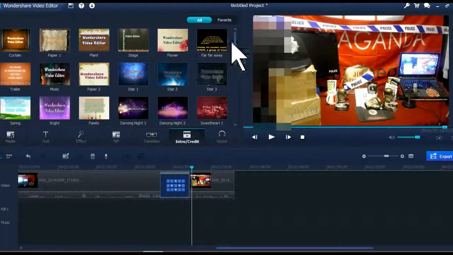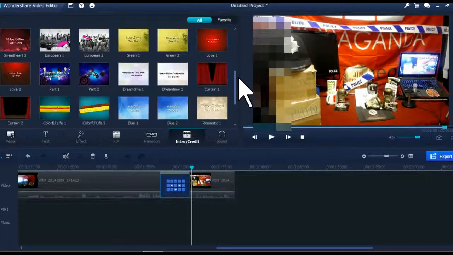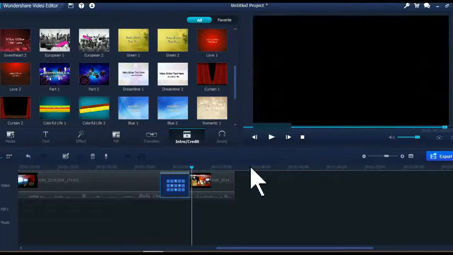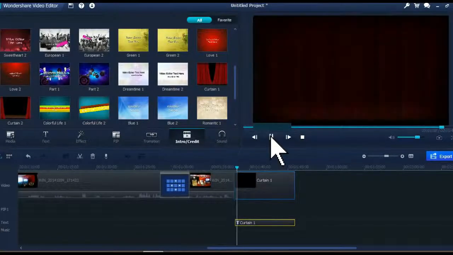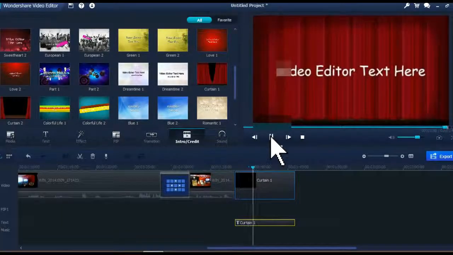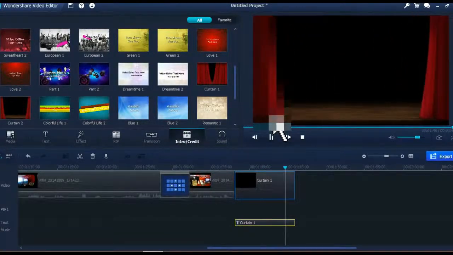You can either use one of their intros that's free. They're all free, you know what I mean? Like this. I've never even seen this curtain one. Have a look at this one. Video edited text here. I were hoping curtains were going to open. Oh, they do. Oh, that's alright, isn't it?